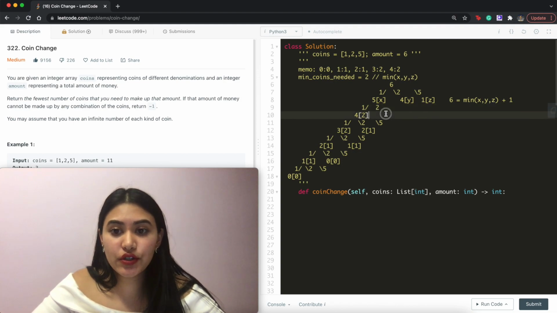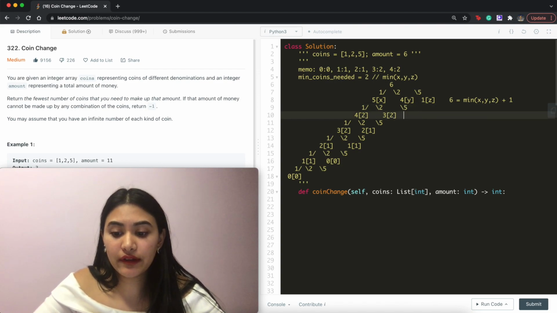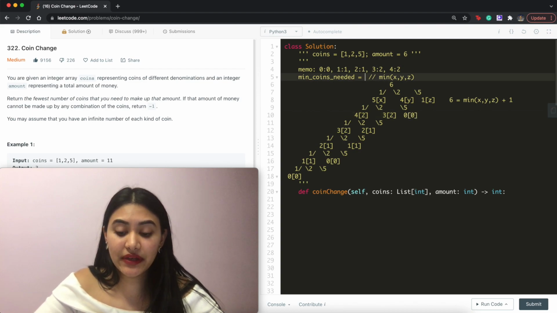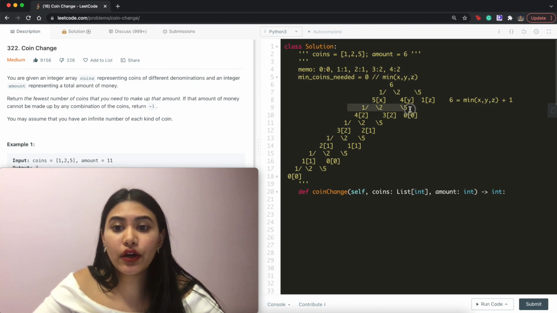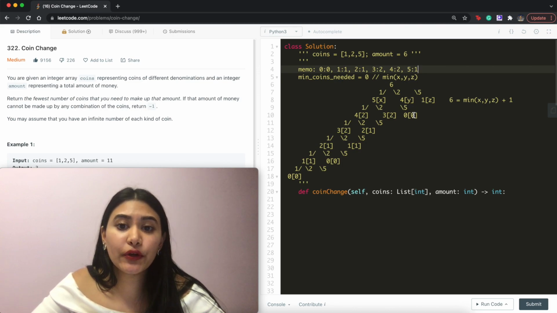If we try using coin 2, we are left with amount 3. Takes 2 coins to make that, no need to update min coins. And after using coin 5, we have amount left of 0. Check in memo, takes 0 coins to make that. Update min coins needed. We've completely gone through all the coins we have at our disposal. Add 1 to min coins needed and add that to memo. So it takes 1 coin to make 5.